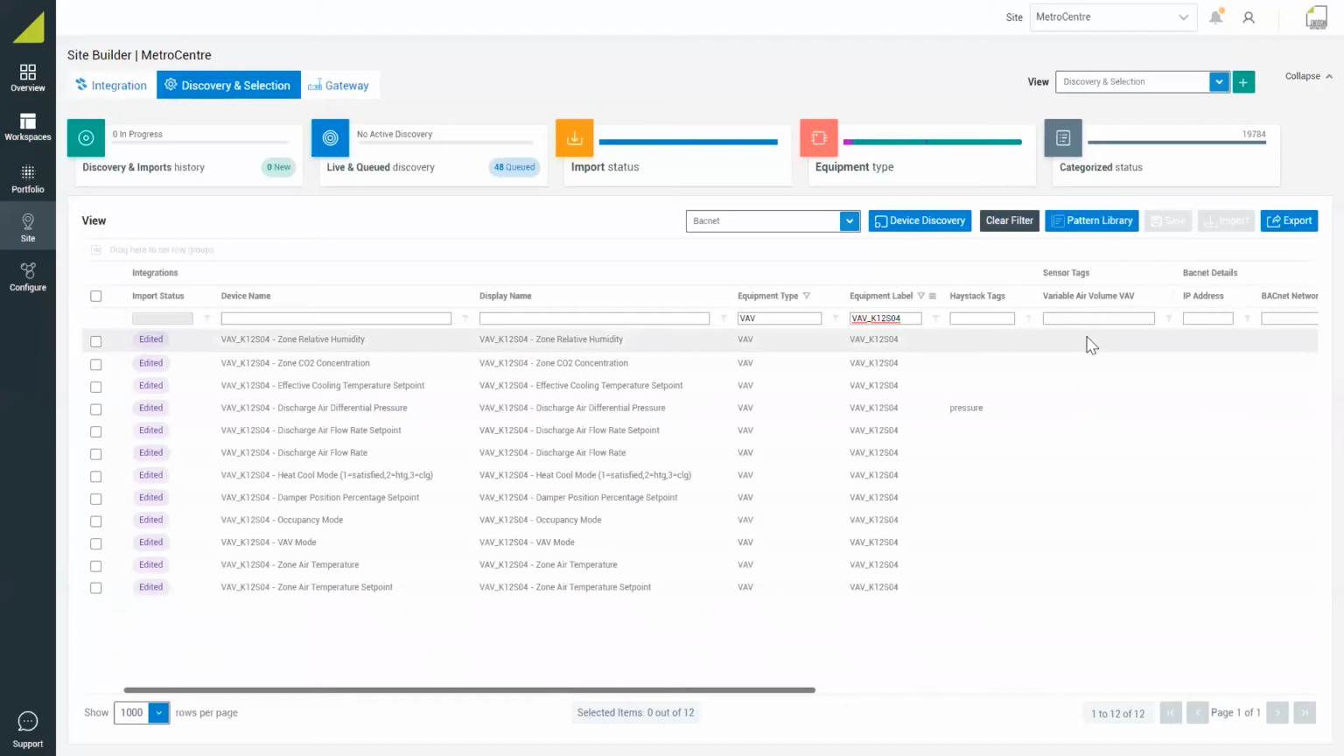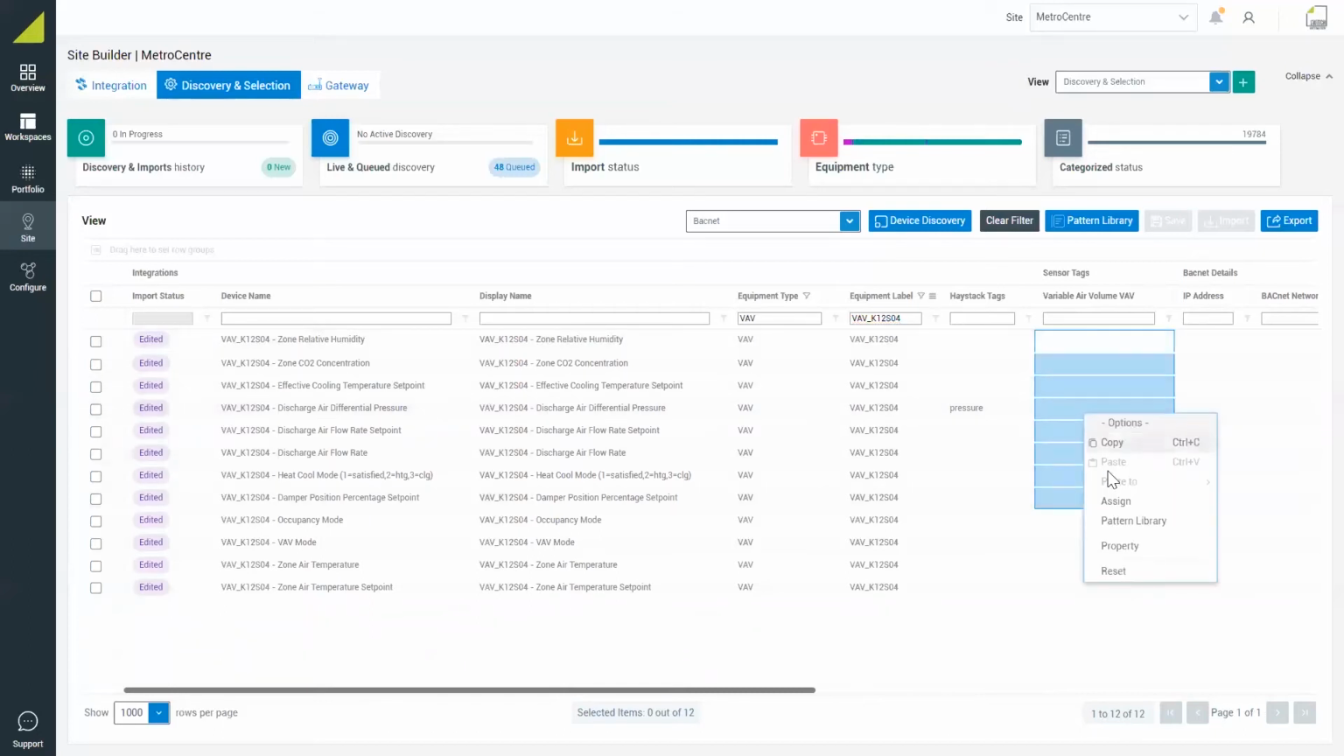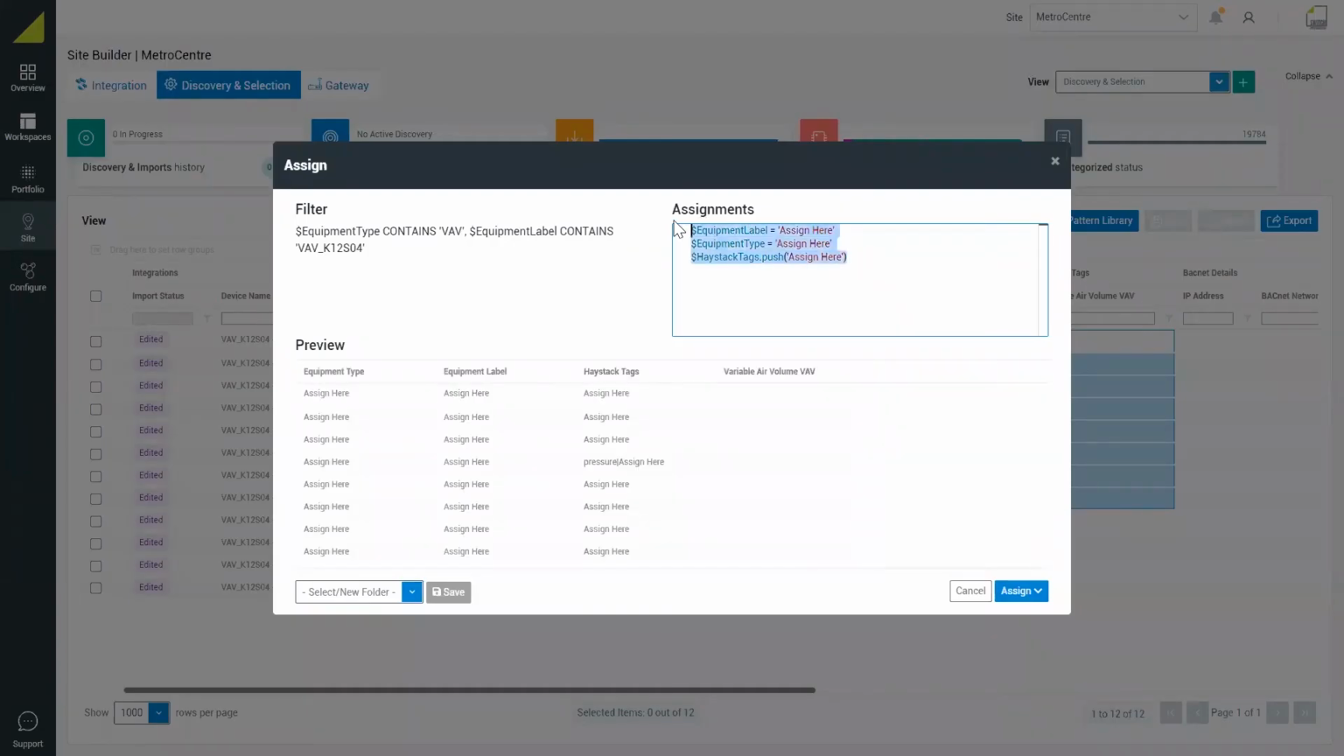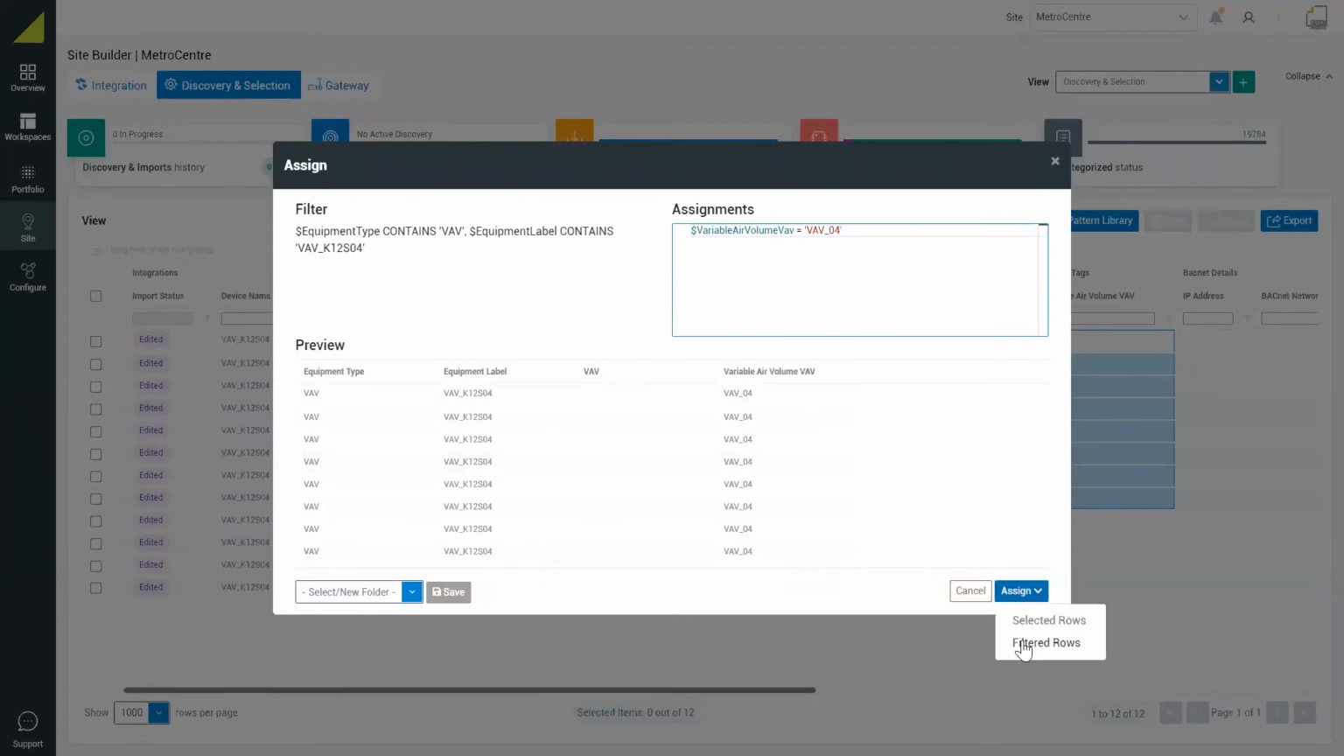And I want to name this VAV04. I will now highlight these cells, right-click, and choose to assign. Here, I can use my script to say I want the variable air volume VAV group to equal VAV, and let's say I want to call this 04. I can preview this here, and I can assign to all filtered rows.